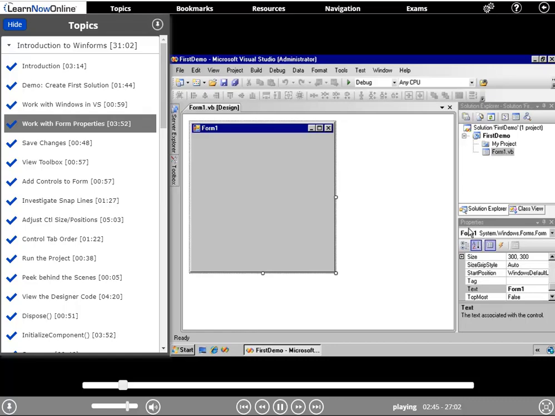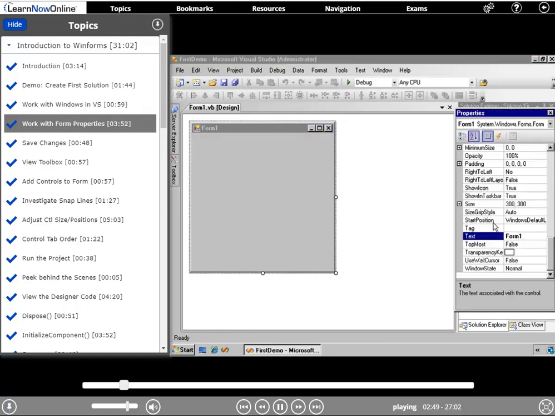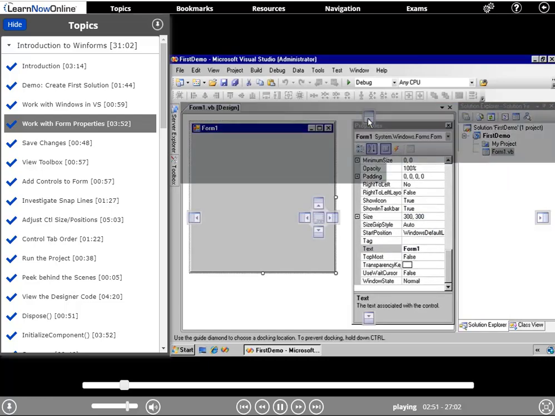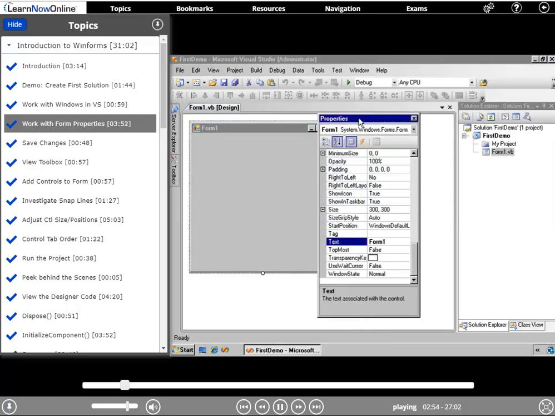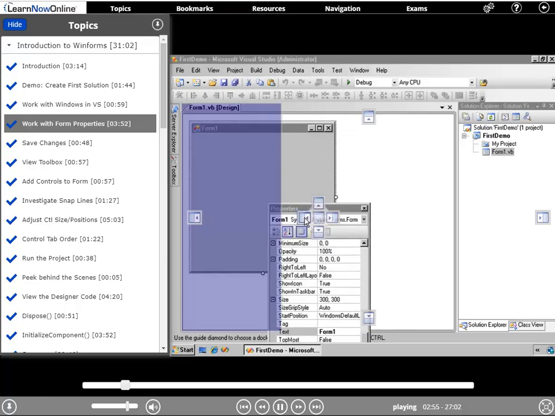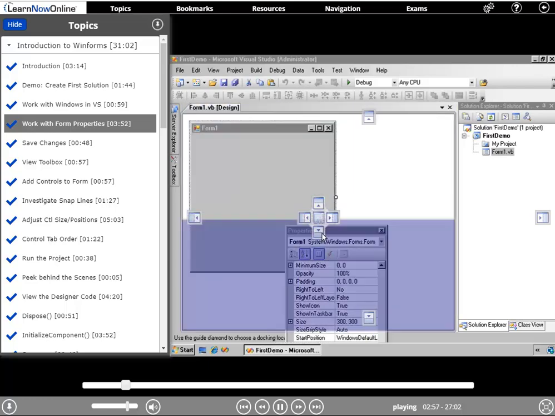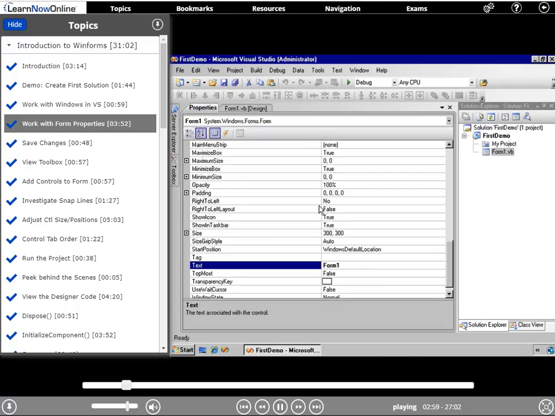Notice on the right-hand side the properties of that form. I can double-click the Properties window to undock it, so I can drag it anywhere else on the screen. See, I can dock it to the left or to the top or to the right or to the bottom, or just leave it floating. Here it's filling the entire contents.